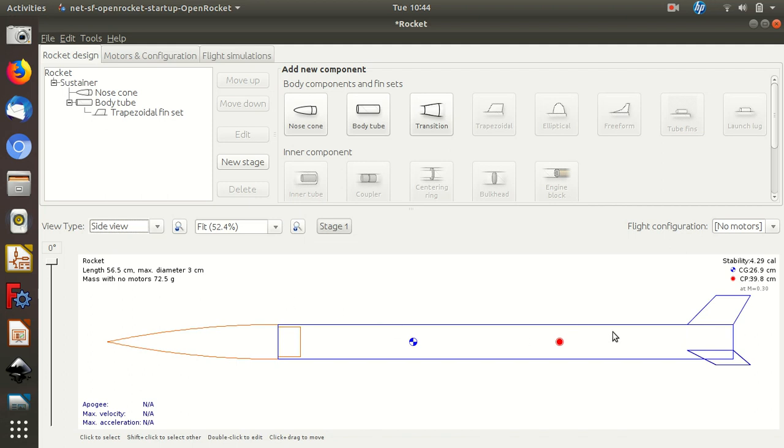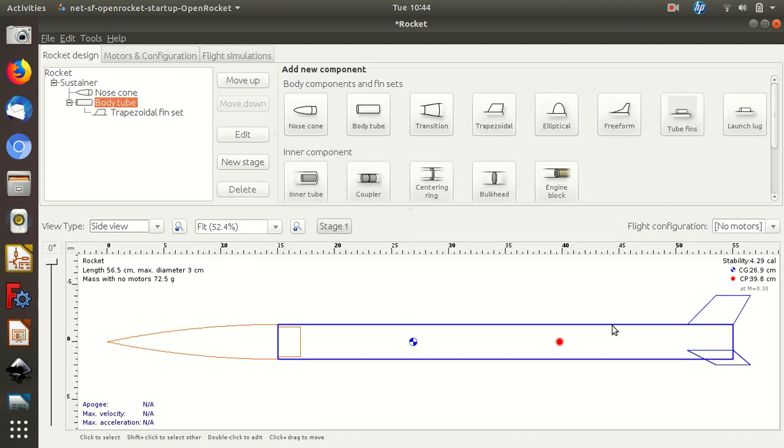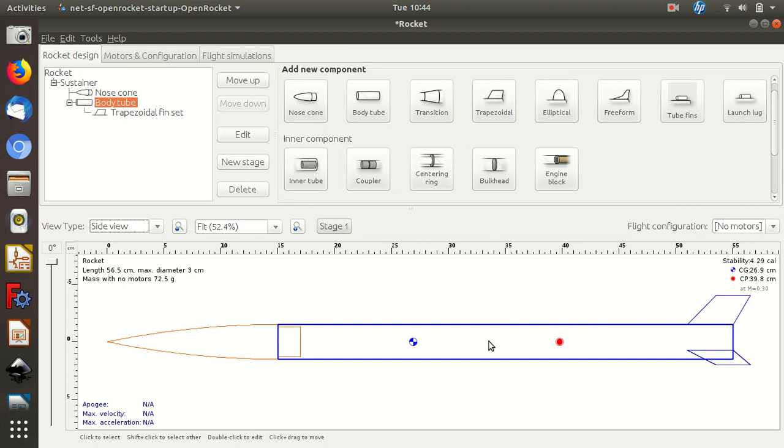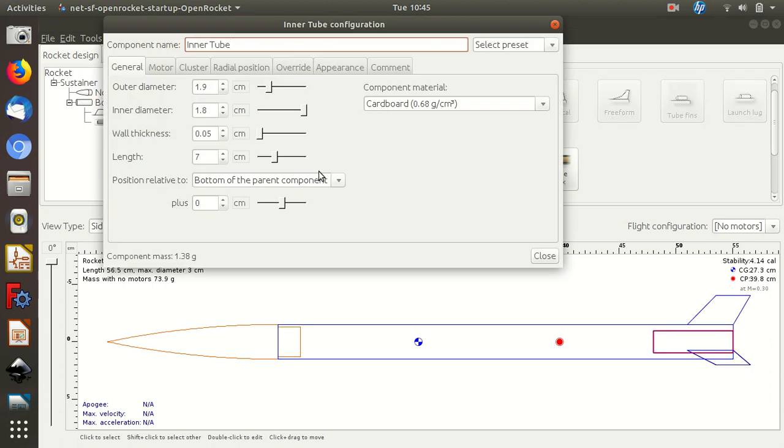There are a couple of things that mean this rocket wouldn't fly. One is it hasn't got a motor, and it hasn't got anywhere to put the motor. So the next thing we're going to do is select the body tube again, because we want an inner tube to go inside the body tube. So let's click the inner tube.